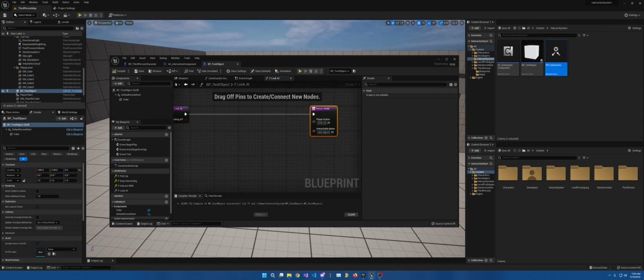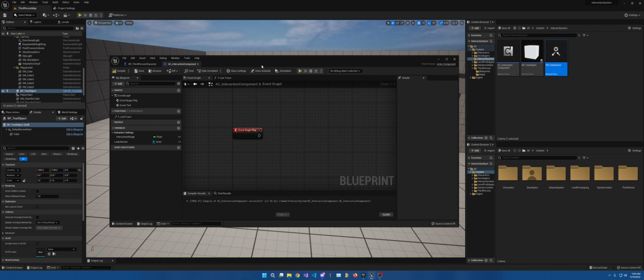So here we are at the test object. We don't need this right now. We can close it. What we do need is the interaction component, which we'll deal with in a moment. But the first thing we're going to make is a widget.